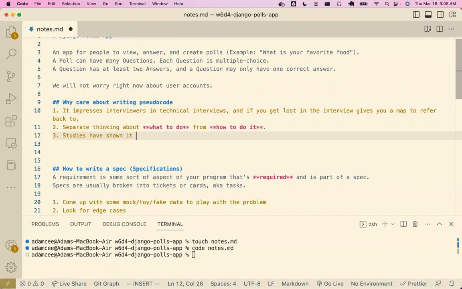The other reason to care about writing pseudocode and having a planning step in your workflow is studies have shown it does increase programmer productivity. Some people do this on paper, some people do it here, some people might actually write code. I think it's a valuable tool to know.